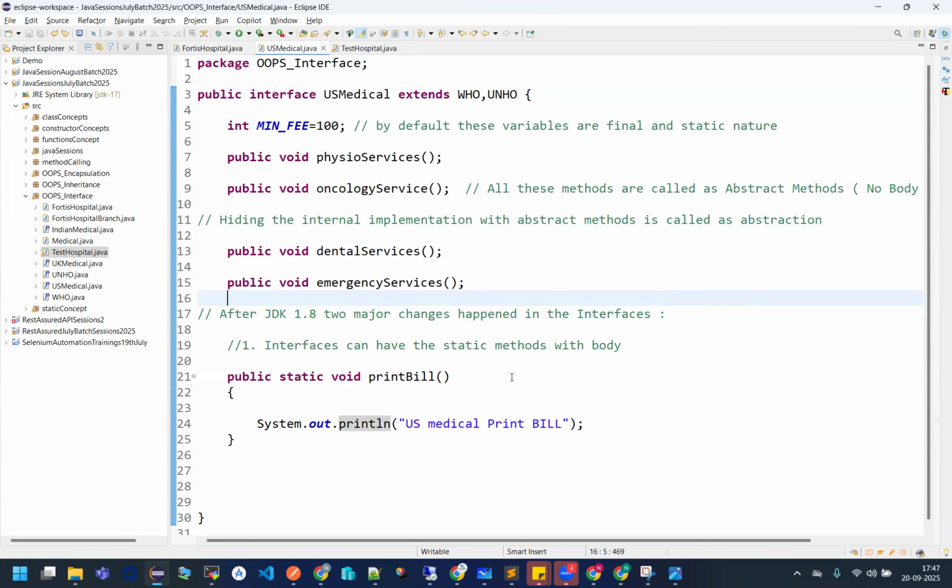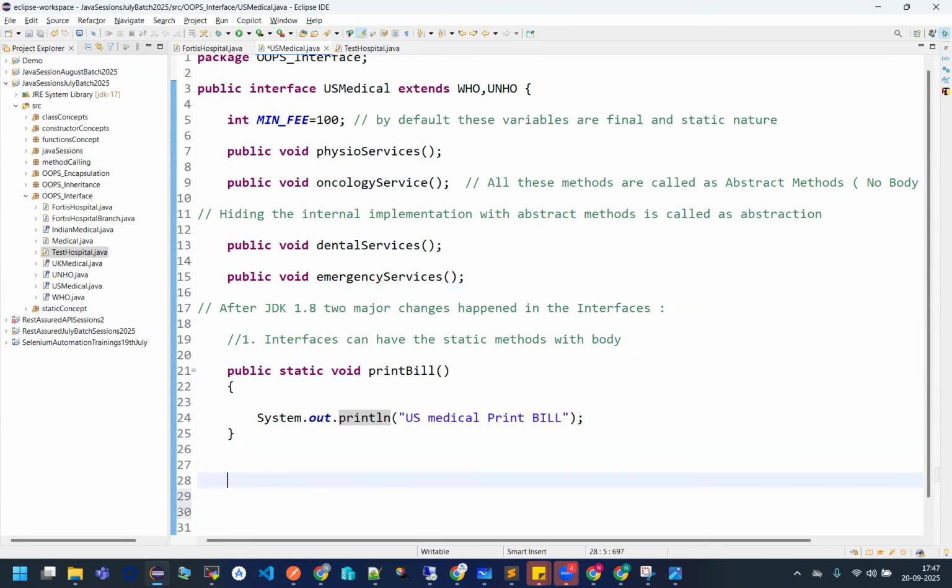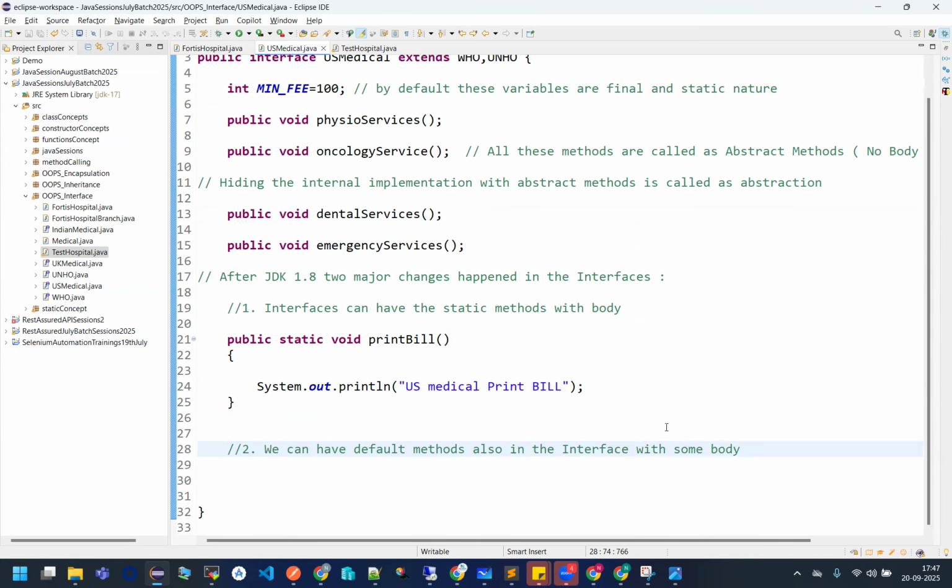Perfect. Okay. What is the second change I got after JDK 1.8? That we can have default methods also in the interface, with some body. That is again a very good change that they have given in the interfaces, that in an interface you can have some default methods. And a default method is what? A non-static method with some body, with some business logic and implementation.